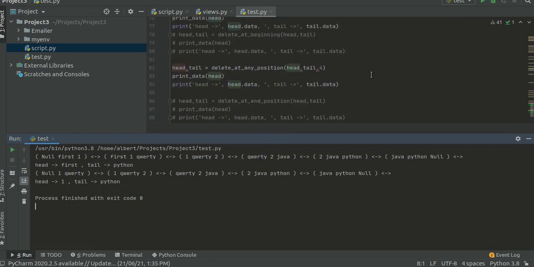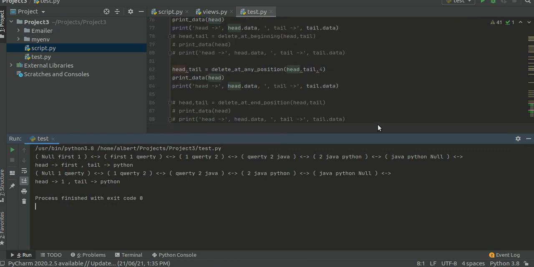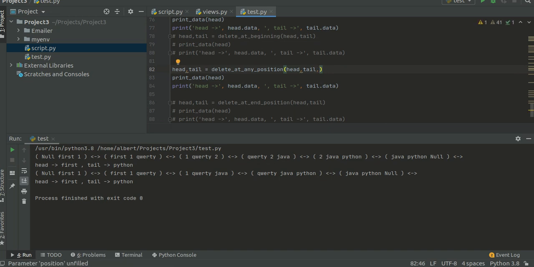Initially, first we are trying to delete at position 4. Position 4 was 1, 2, 3, 4. That is 2. 2 has been deleted. You can see after QWERTY, Java comes. Now, if you want to delete more, like 6, so you can see Python has been deleted.